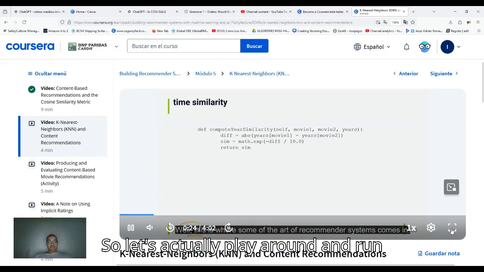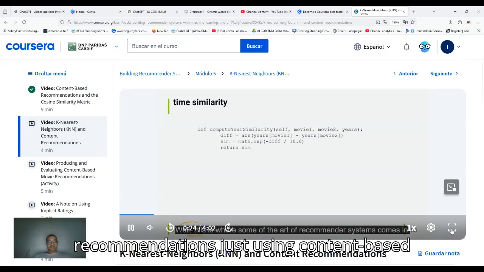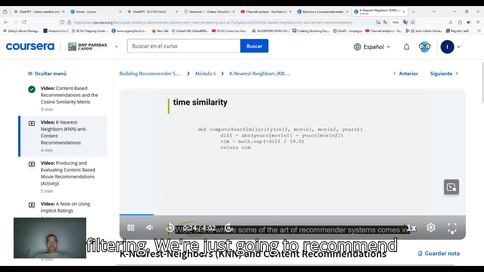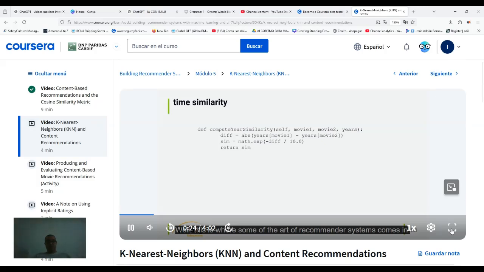So let's actually play around and run this thing and generate some real recommendations just using content-based filtering. We're just going to recommend movies that are similar to movies each user liked, based only on their genre and release date. Let's see how well that actually works.